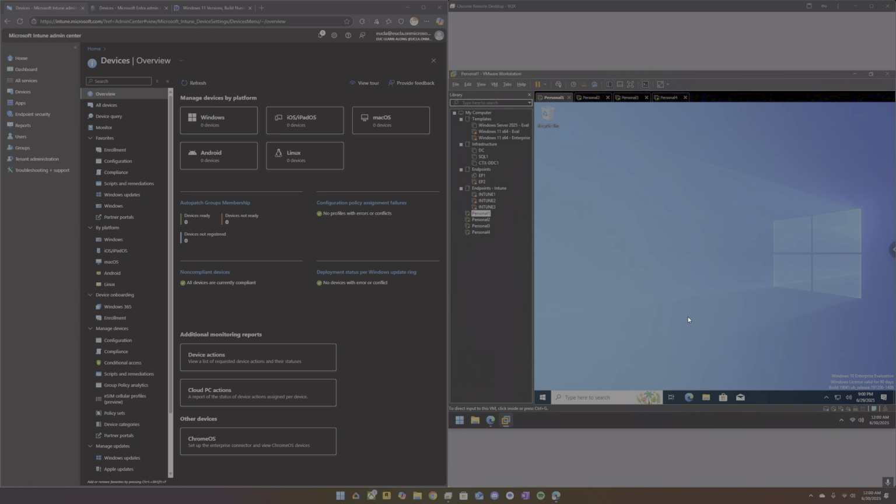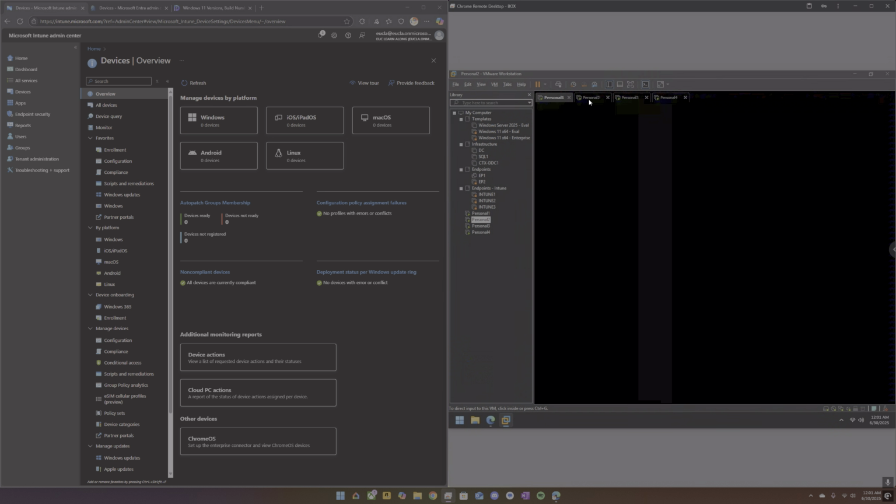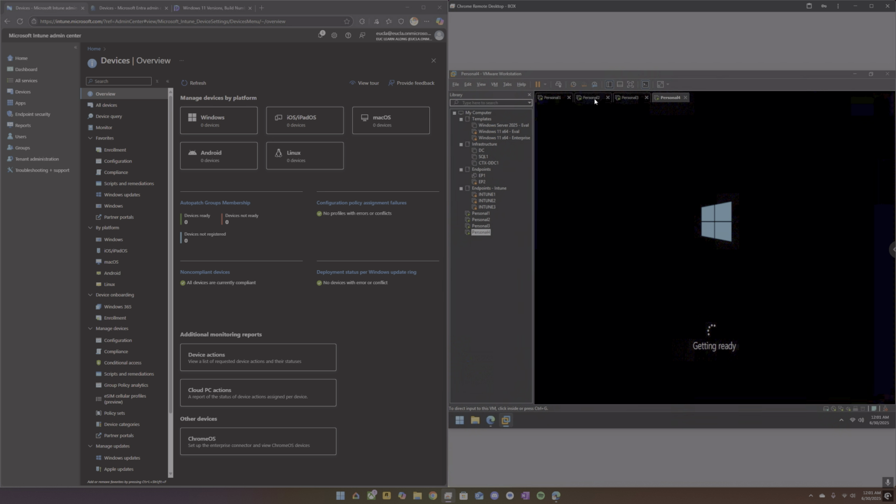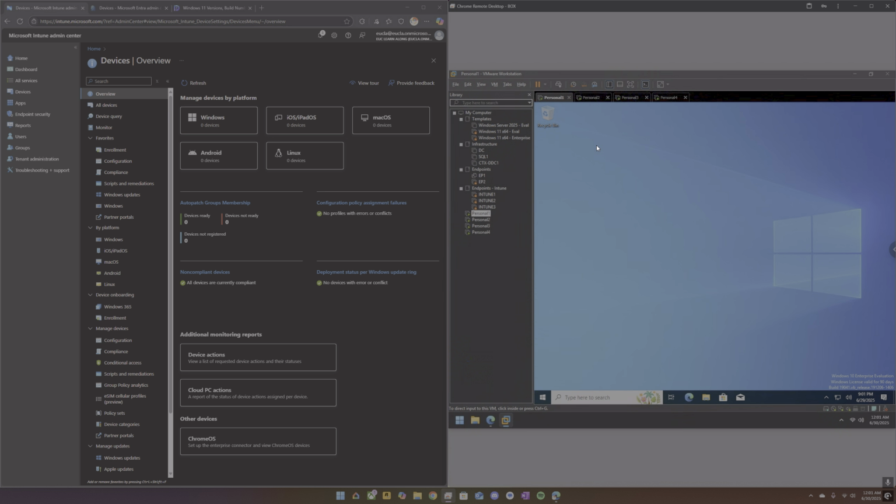We're going to look at enrollment. So, a big piece for Intune and registering devices is enrollment. I got four personal devices spun up. 1 and 2 are good. 4 should be finishing. Not sure if we'll need them all, but we'll use 1 and 2. So again, we're going to look at enrollment.